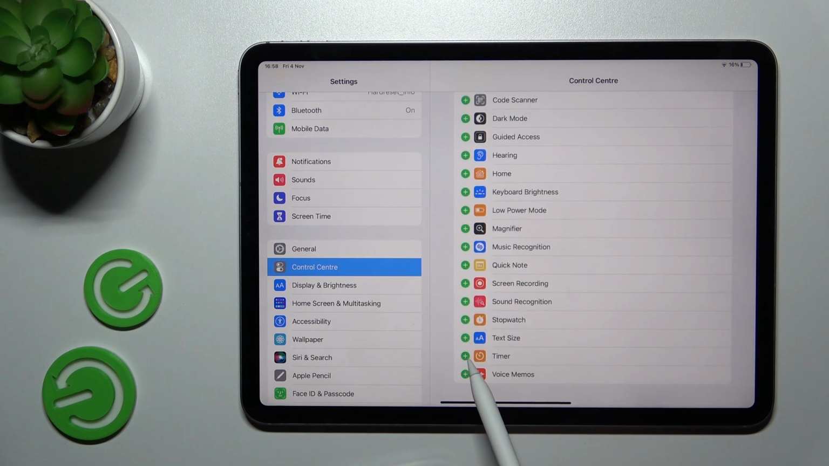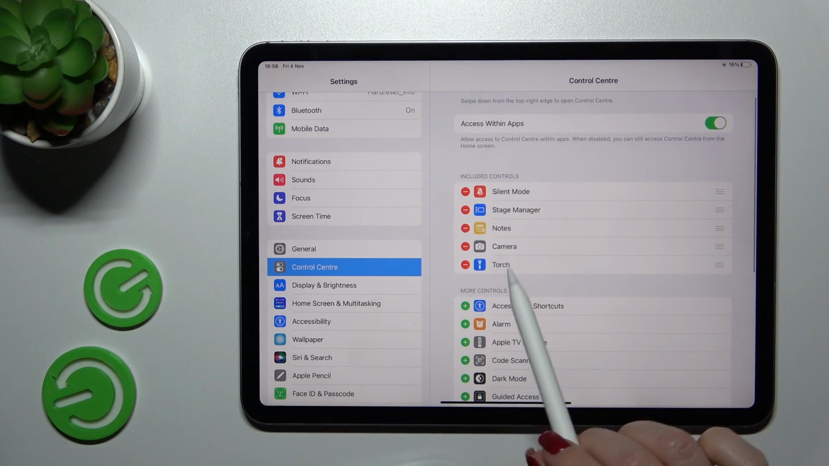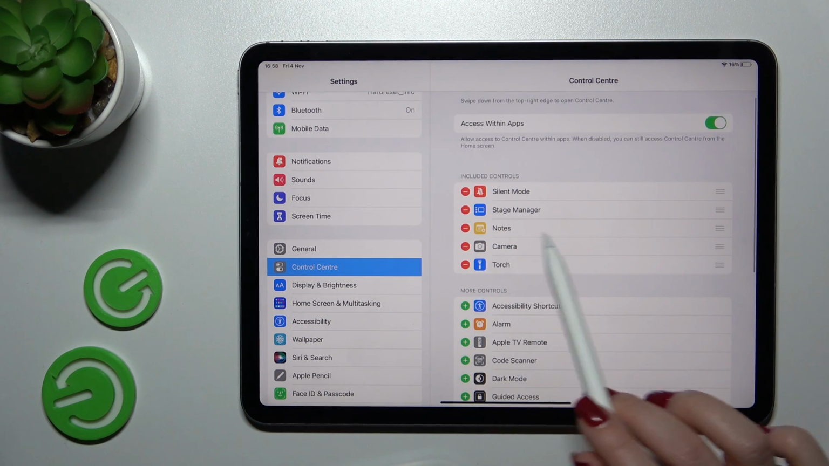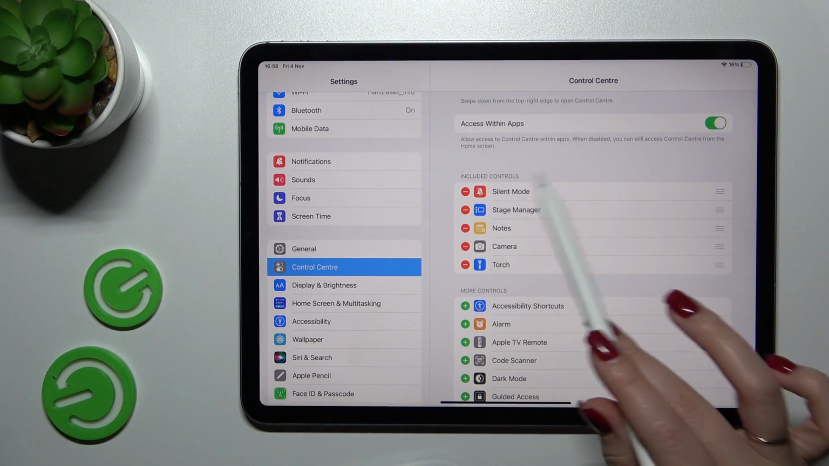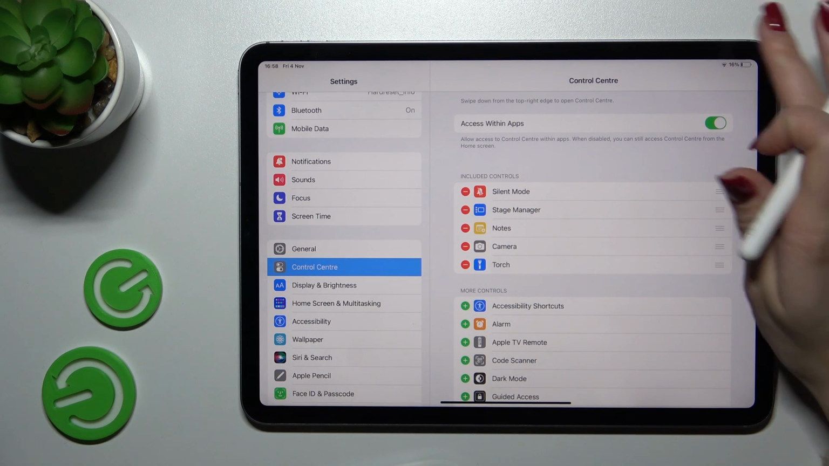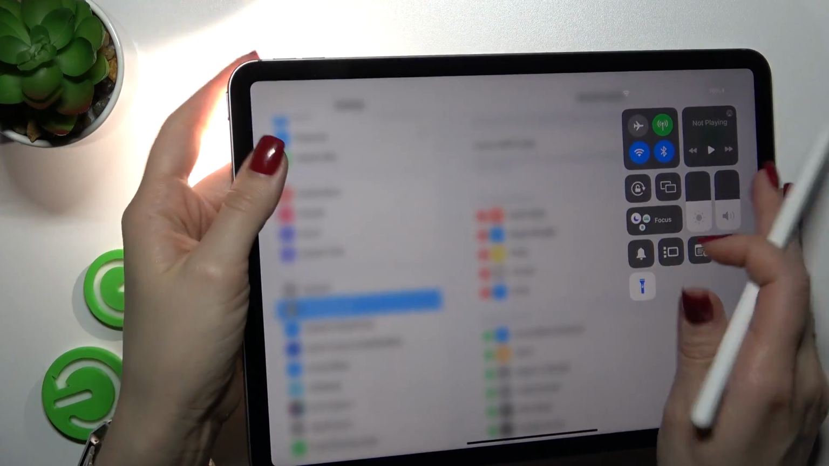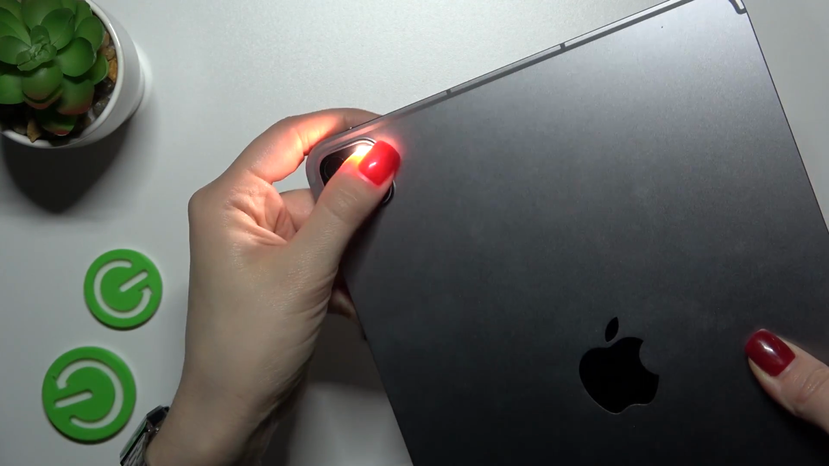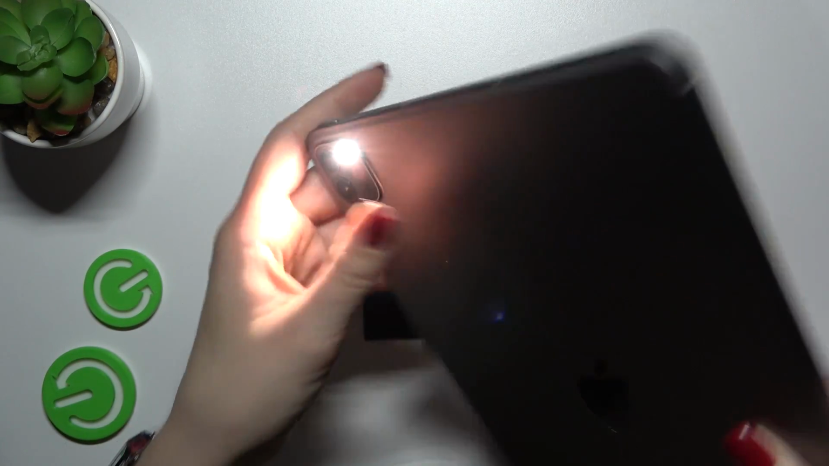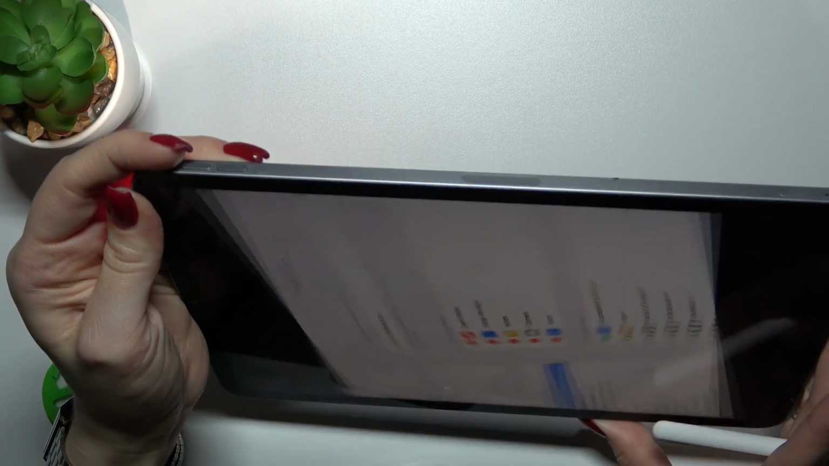Just click on this green plus, and after that we can see that the torch is automatically added to the included controls. So let's check, and we can see this torch icon. Just click once on the torch if you want to turn it on. So now let's check, and we can see that we successfully activated the torch, the flashlight.